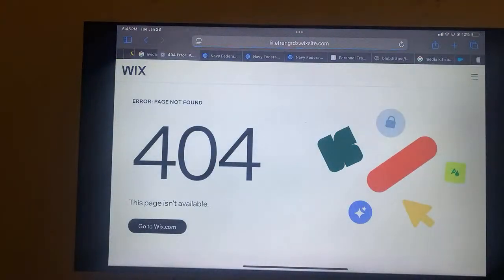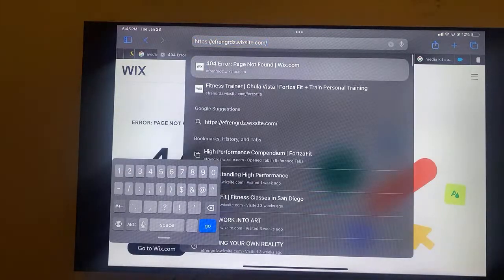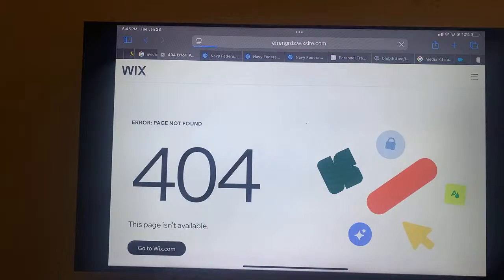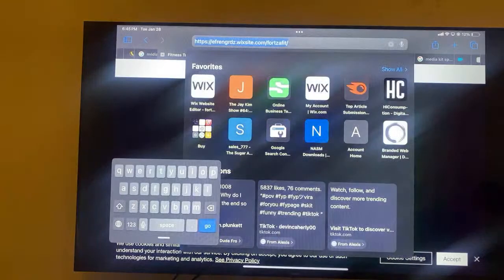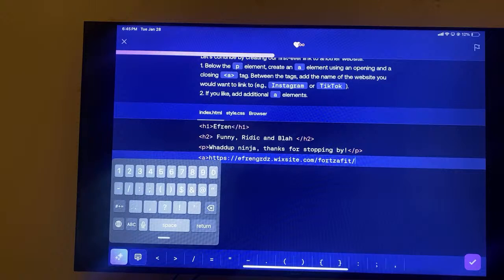Oh shit, it doesn't work like that. What happened? It's not... Oh, it has to have the forward slash. Copy. So then paste and closing.